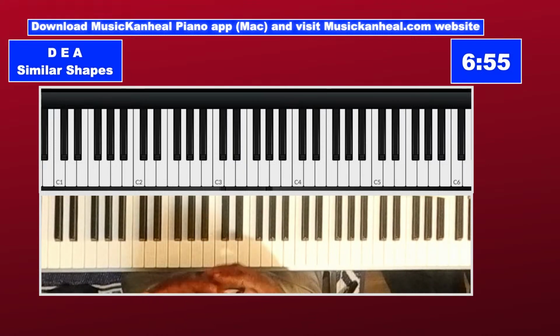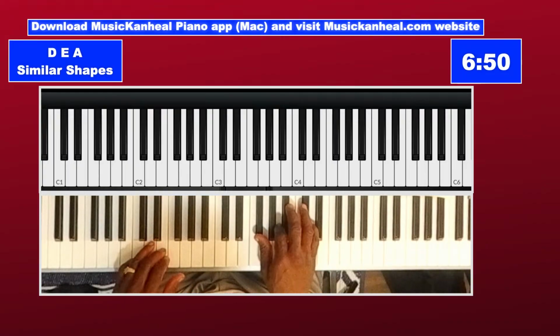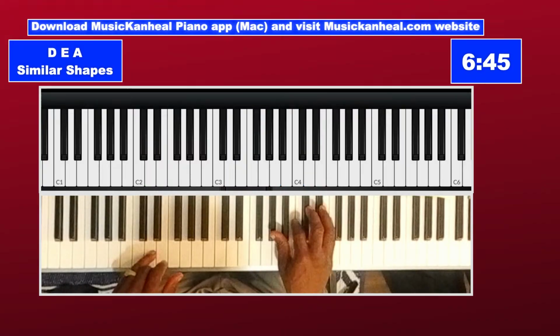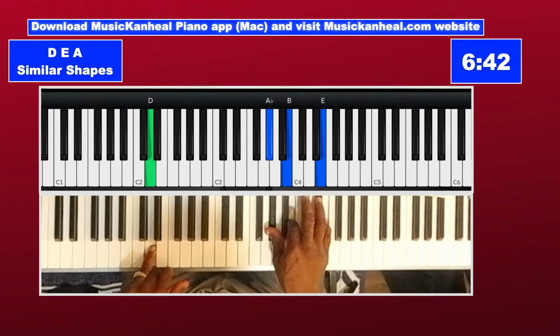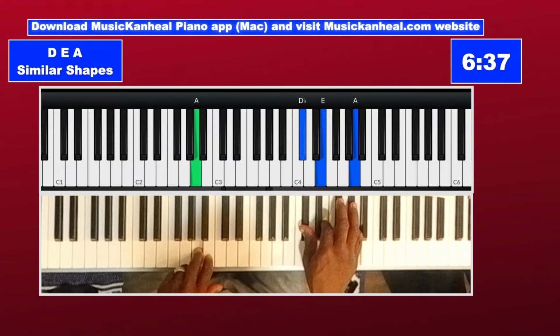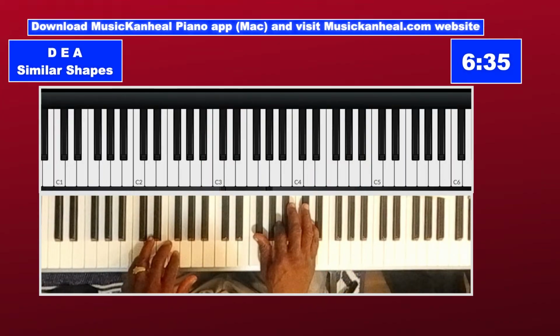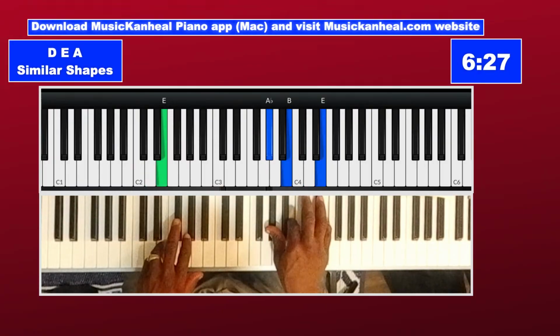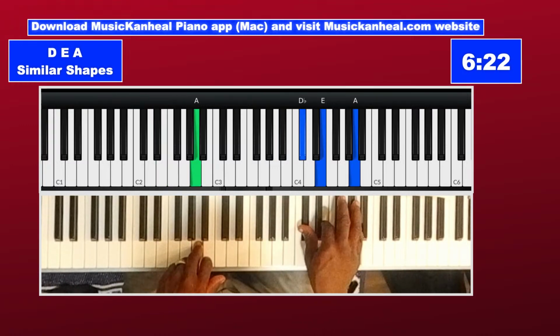Now, we talked about the first inversion. The first inversion shape is going to be the same for all three keys. So if I go to the first inversion for D, I'm going to keep the same shape and do the same thing for E. And I'm going to do the same thing for the first inversion in A. I'm going to move my bass line with my notes though. Okay, so first inversion for D is here. Lift my hands up, same shape for the first inversion of E. Lift my hands up, same shape for the first inversion of A. And there we have it.